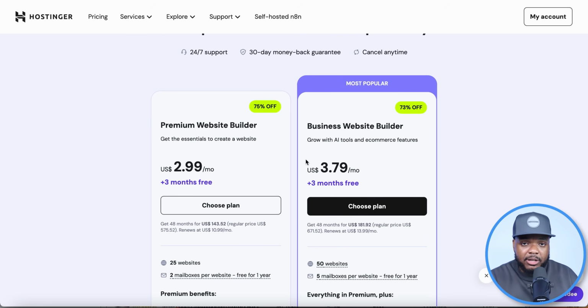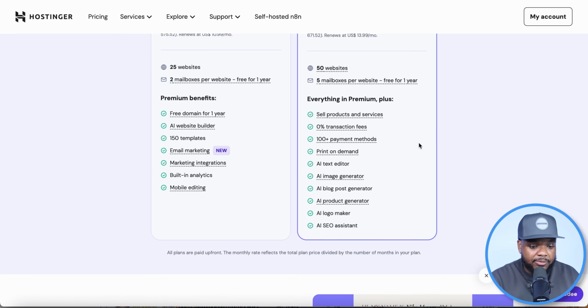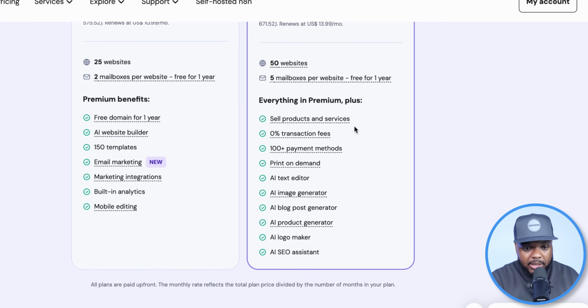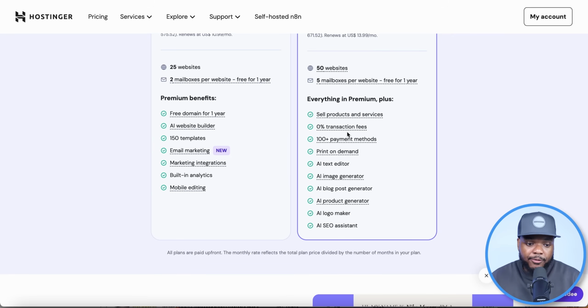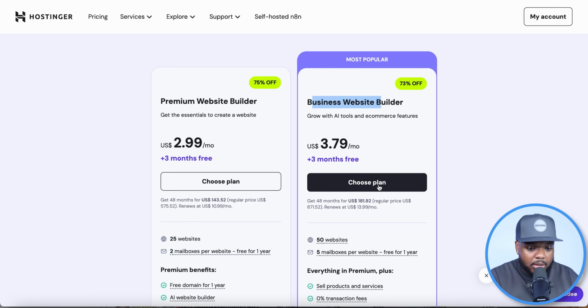And the one that I always recommend if you're a returning viewer is going to be the business website builder. And the reason for this is because of all of the different AI features, but the most important thing is the 0% transaction fees. Every single time that you make a sale for one of your low ticket digital products, you're not going to have to pay any transaction fees whatsoever. And I'm going to show you how to set up your payment processor as well. So all you got to do is just click on choose plan.